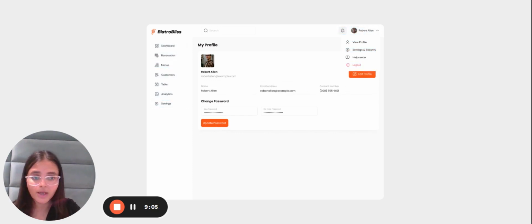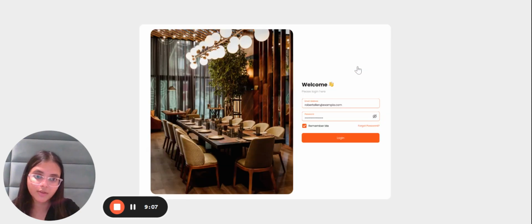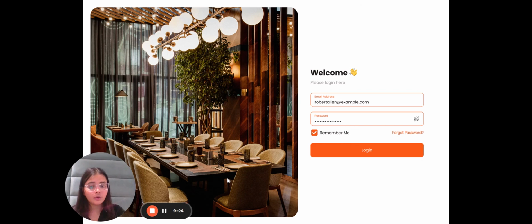Lastly, in order to log out from the application, we have to click on the logout button and will again be brought back to the login page. Thank you. Now we begin with the admin panel.